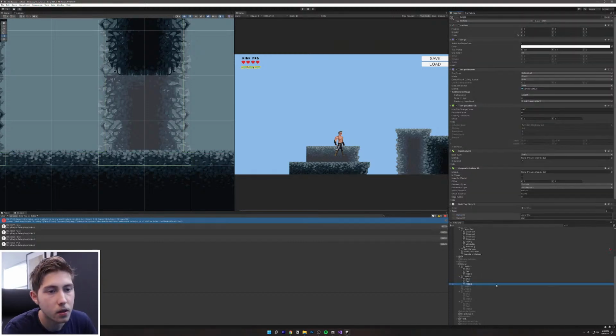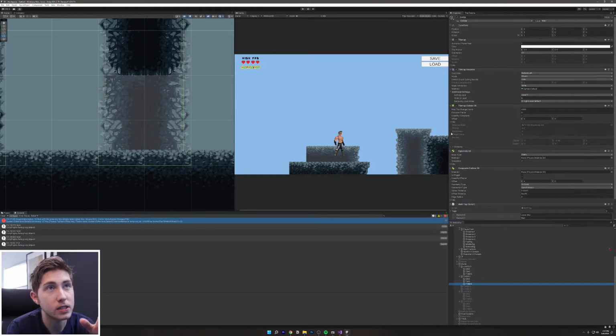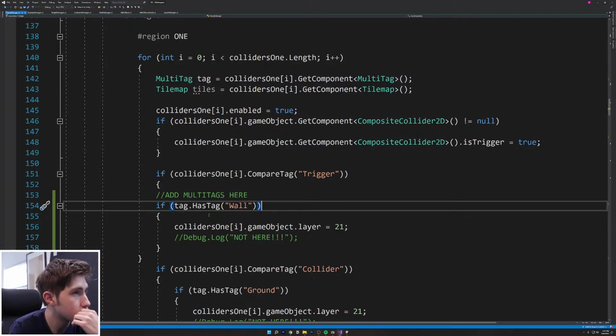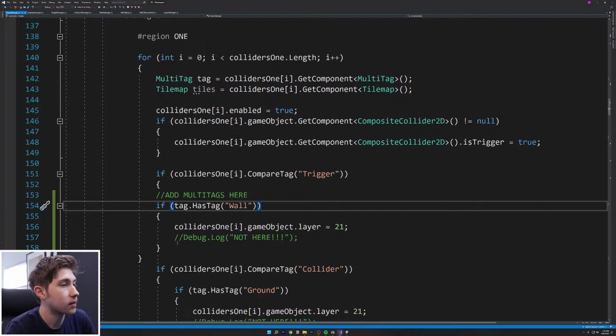There we go. Okay, so this is the third one. This is pretty much a tile map on the second layer that does all of the walls. For this, it has the wall multi-tag and also the collider tag. So this would actually be in the collider tag.